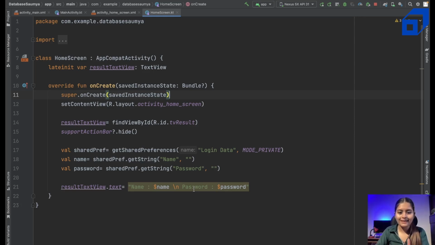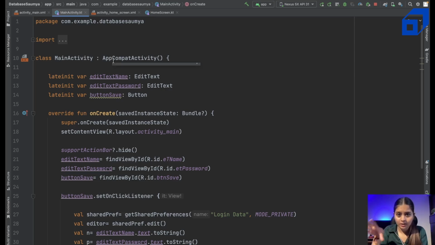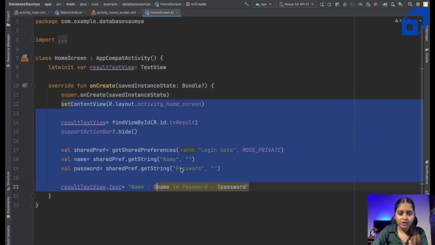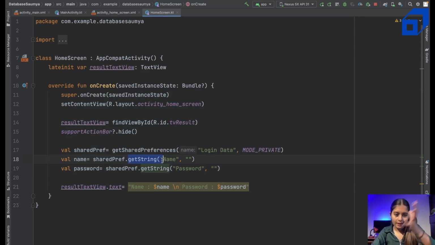And if you are facing any doubt in this tutorial, this was a very easy and interesting one, to be honest. We created shared preferences. That's so simple and easy. The lines of code, right? And to retrieve it, we just have to use the get method. We have to create the shared preferences and shared pref.get.